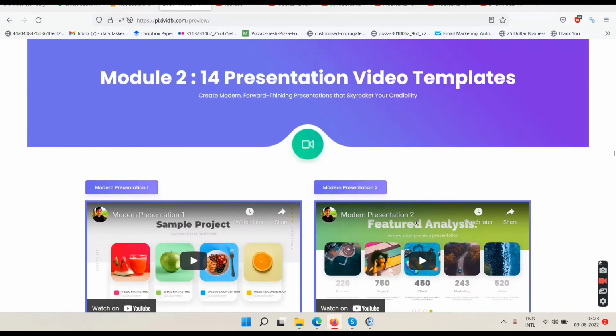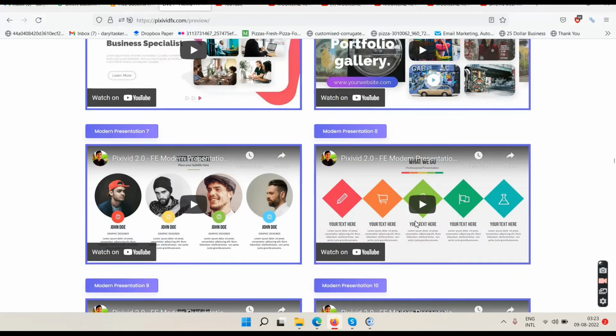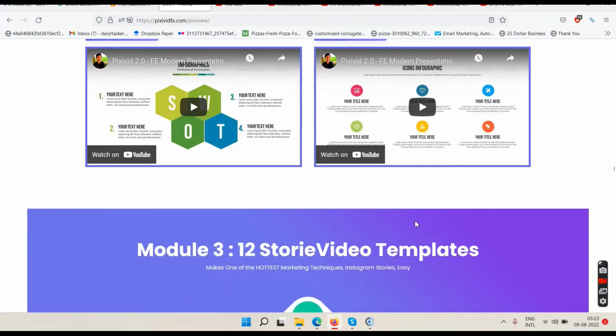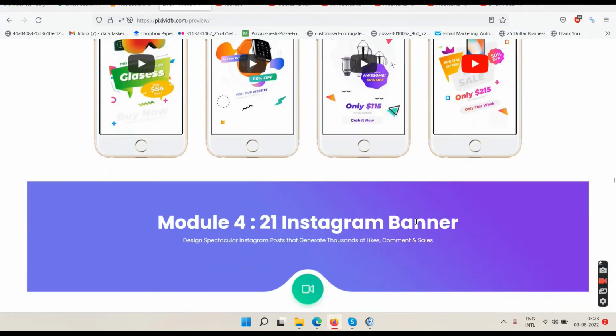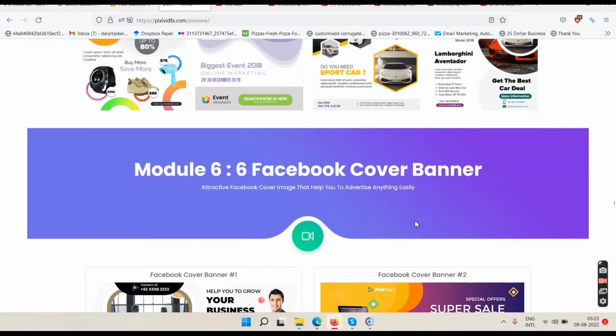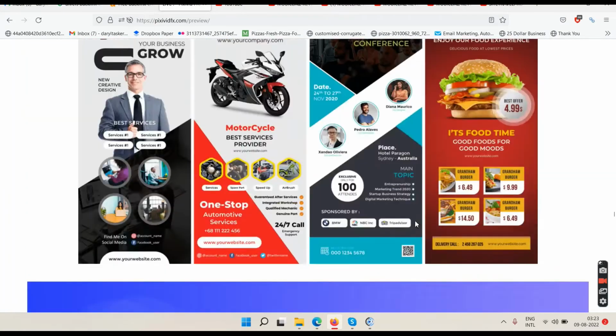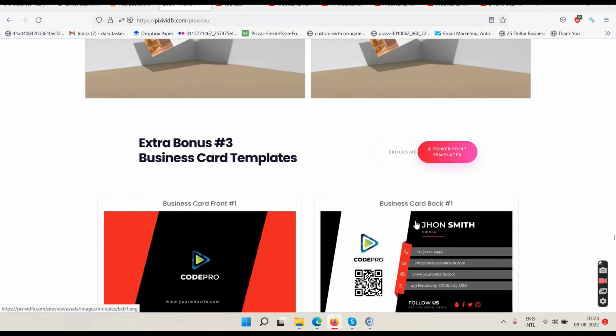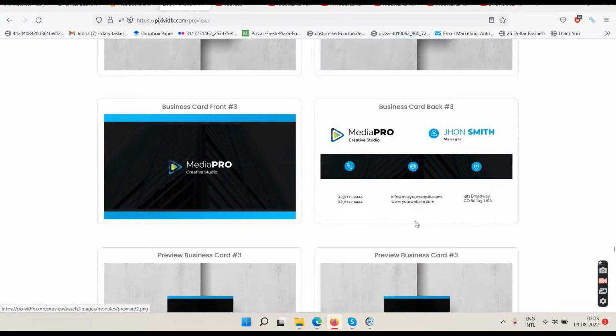So you see here there are so many video templates, right? Depending on the category. Module 2, so they have a lot of modules, I guess maybe 4 modules. Let's check. Module 3, in which you will get 12 story video templates, okay? And then you have module 4 and 5, and let's see how many, module 6, 7, and that's it, I guess, right? Or maybe more modules. Let's see. I don't think so. These are your bonuses, I guess, okay?